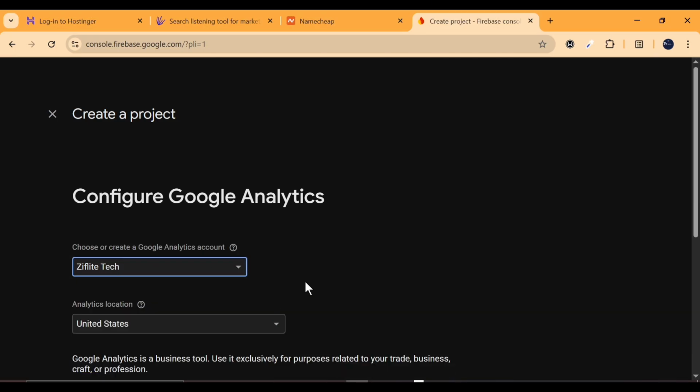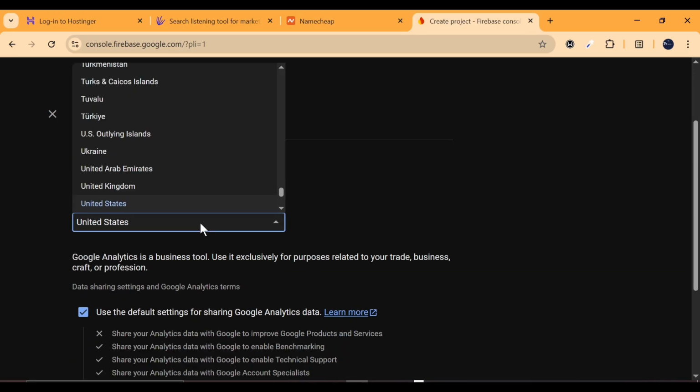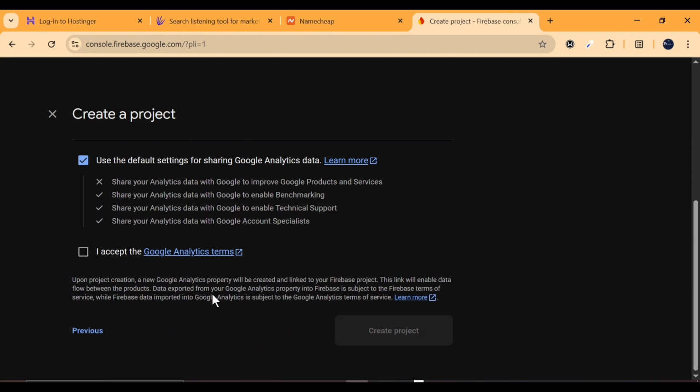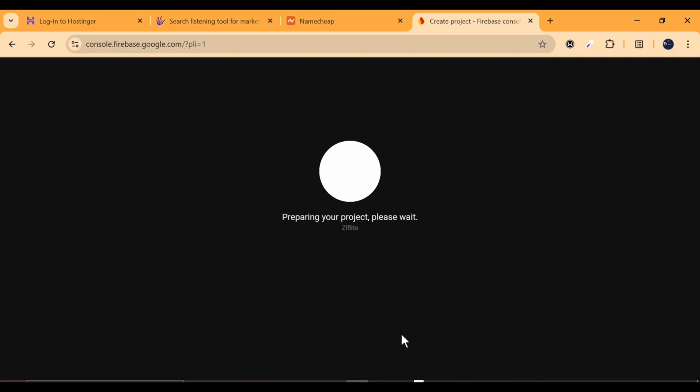Then click on save. You want to click on your server location. So I'm just going to leave it on the United States, accept Google terms and conditions, then click on create project. So it's going to say preparing project. So just give it a couple of minutes, and you'll be ready to go. You also get an email. I just got an email, right? You also get an email.